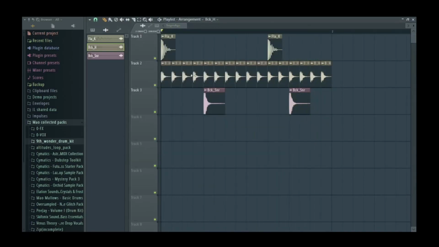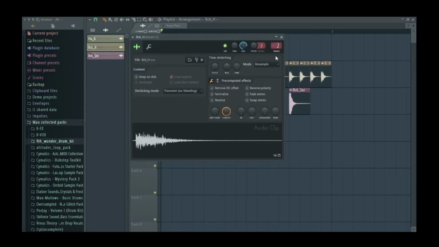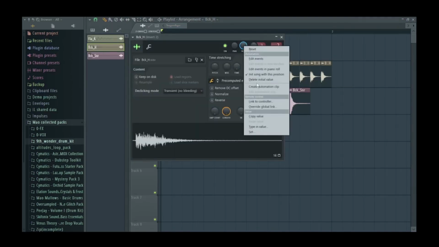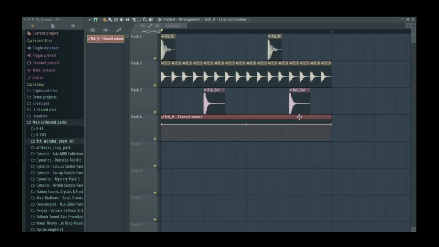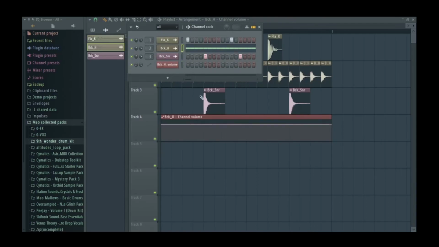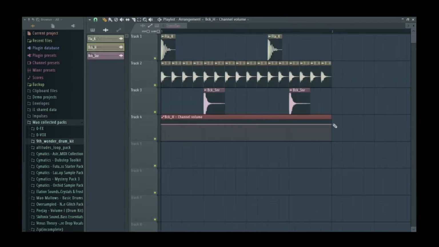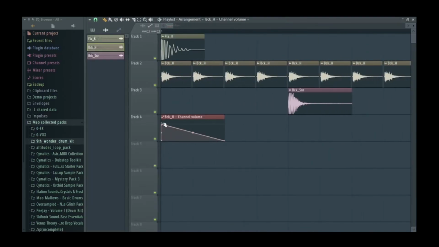And the first method to replicate velocity changes is to automate volume. So let's double click on the hi-hat, right click on volume, create automation clip. And since the hi-hat was going up and down, as you can see here in the piano roll, what we're going to do is bring down the volume, do this. Just give it a listen.